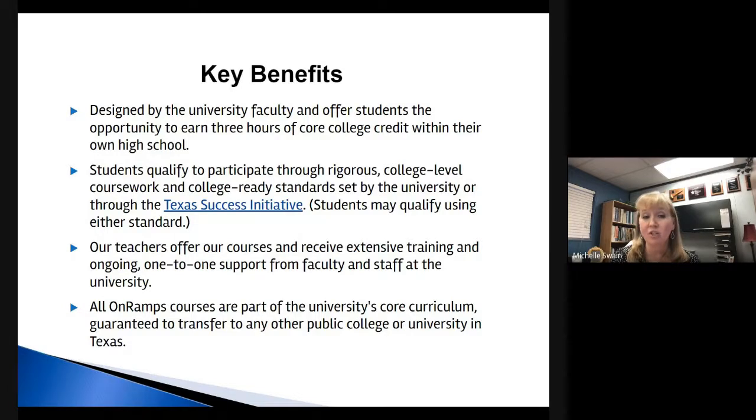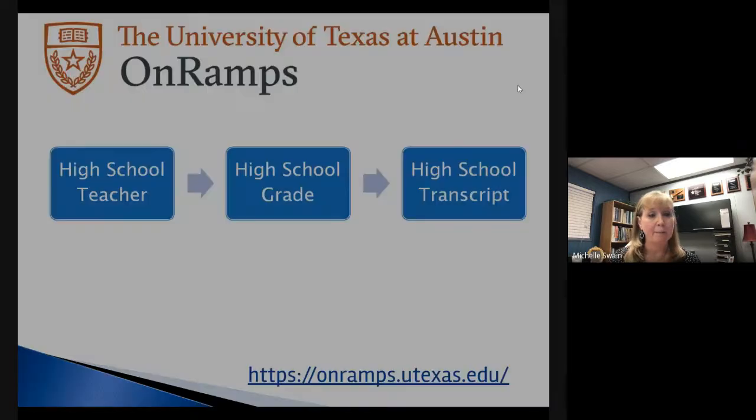All on-ramps courses are part of the university's core curriculum. So when students are taking the history course, it's the same history course that they would take if they were freshmen or sophomores at UT. It's just taught in this environment with a high school teacher to help support them while they're taking that college class. And they can be transferred anywhere that UT credit would normally be transferable.